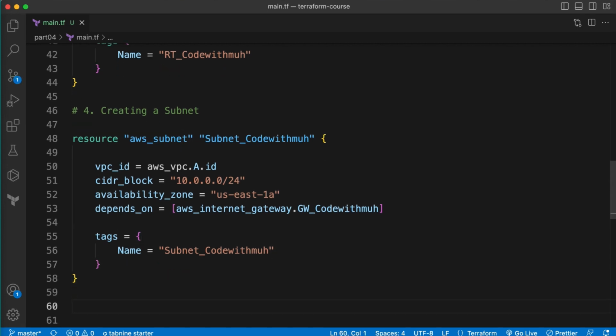So this is our resource number 4 where we have created a subnet. We set the VPC ID attribute to the ID of the VPC we created earlier using AWS VPC ID and the CIDR block attribute to this IP address and the availability zone attribute to US East 1A. We also set the depends on attribute to the internet gateway resource to ensure that the subnet is created after the internet gateway. Finally, we added a tag block to resource to give it a descriptive name.